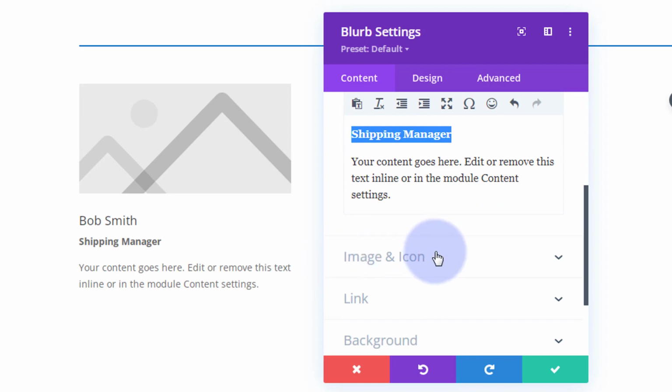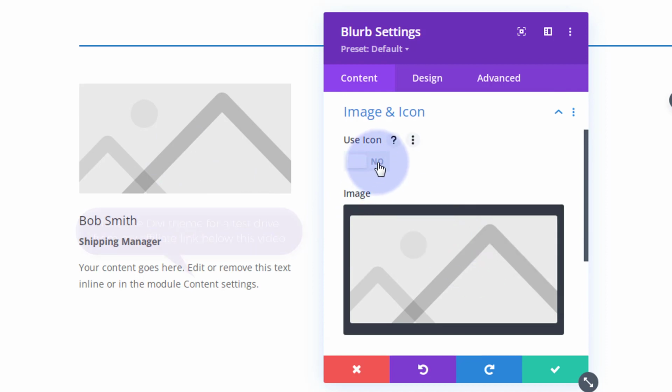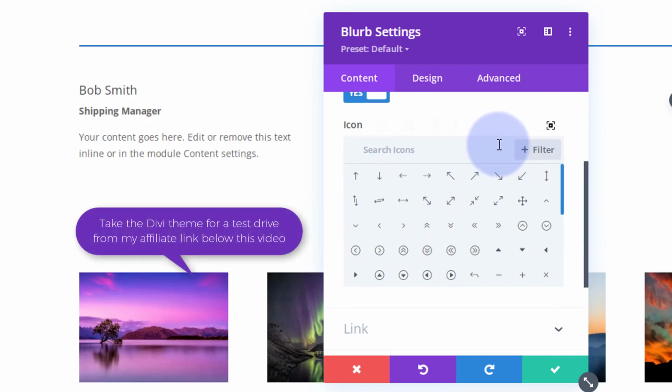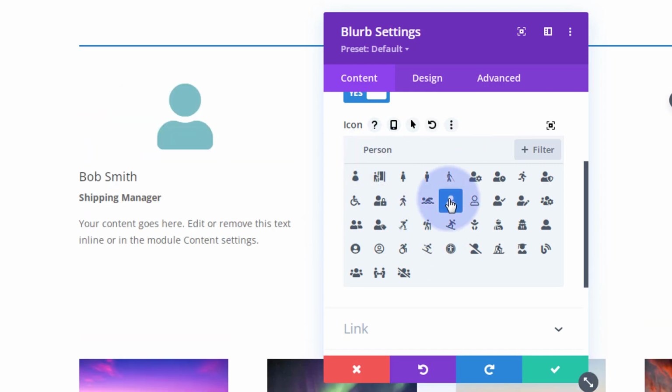Down below, we've got image and icon. This is where you can place an image up the top here or one of the icons that they have. I'm going to use an icon today. Divi's just partnered up with Font Awesome 4, so there's a huge amount of icons. I'm going to search for a person icon. That's fine. Let's just use the generic one right there. That works for me. Like I say, there's a huge amount there.